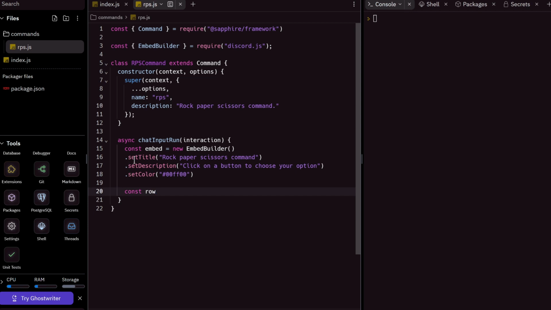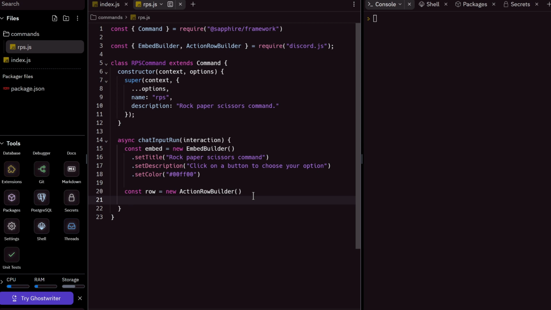Also let me format this real quick. A row can contain buttons, select menus, and stuff like that, and it's basically displayed at the bottom of an embed or a message. So we're gonna say const row equal to new ActionRowBuilder, and we're also gonna have to import that. So let me do that real quick. Let's get ActionRowBuilder. And now we're gonna pass in buttons for this row. So first say addComponents and new ButtonBuilder.